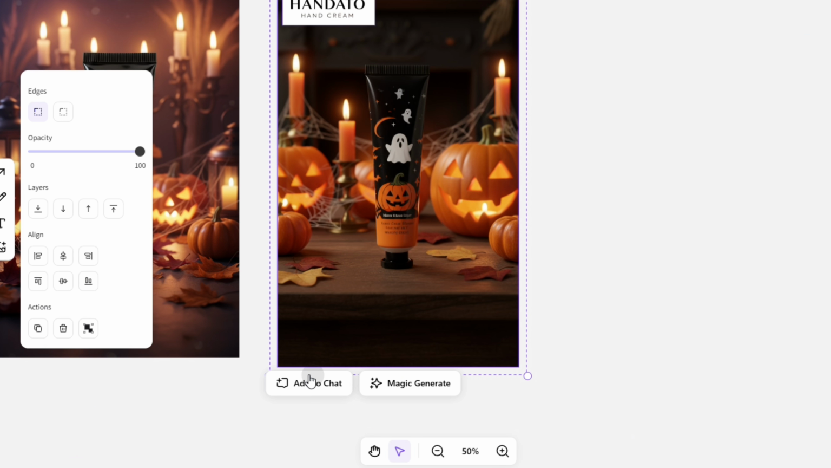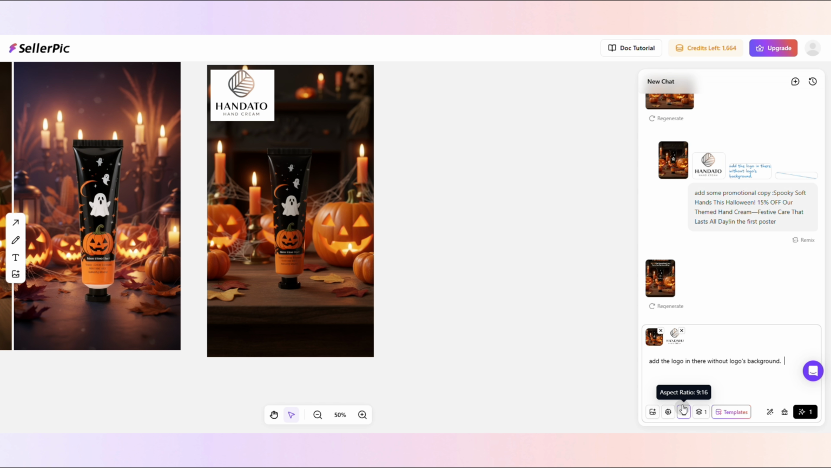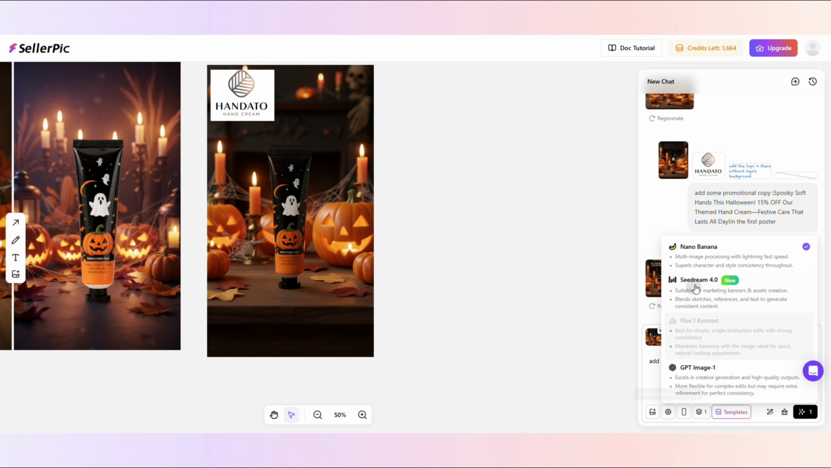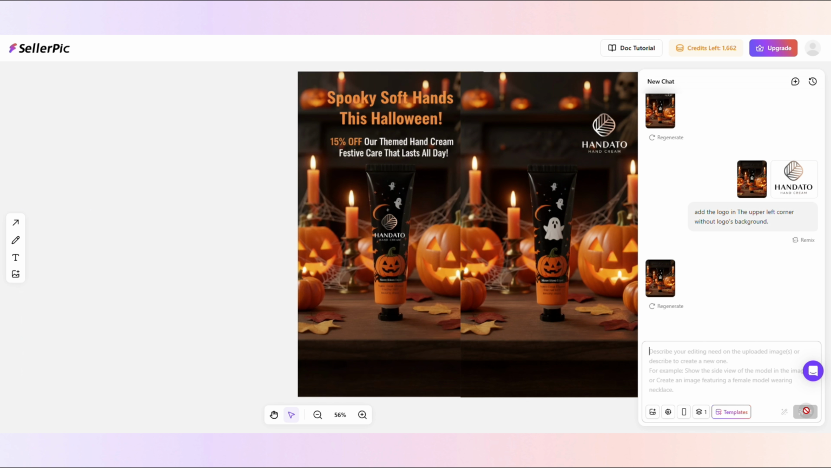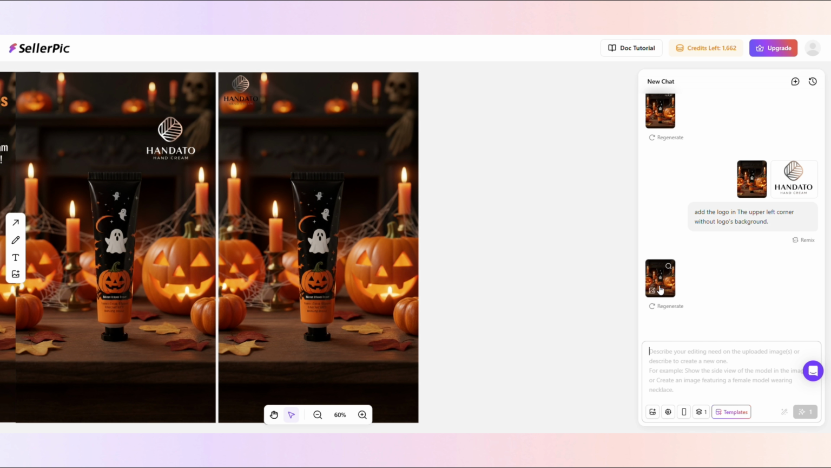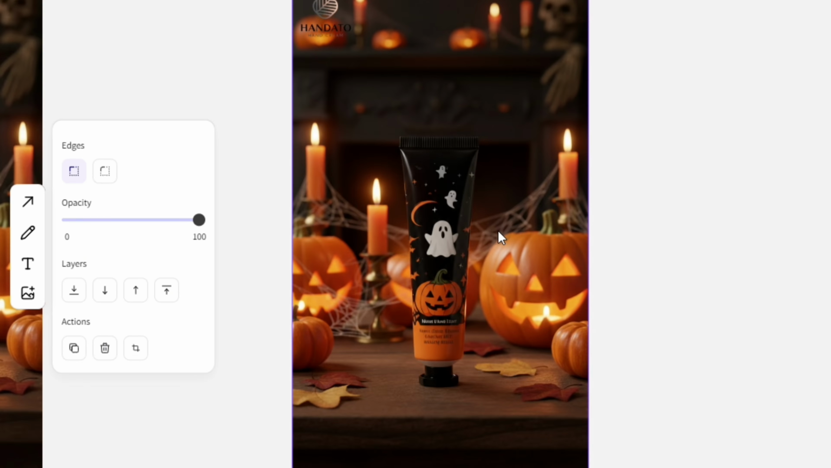Box select all assets, click Add to Chat below to display them, then type your needs. In the bottom corner, there are multiple models to choose. You can also adjust the image ratio and the number of generated images. Now we can see the logo has been automatically cut out from its background and added to the designated position.